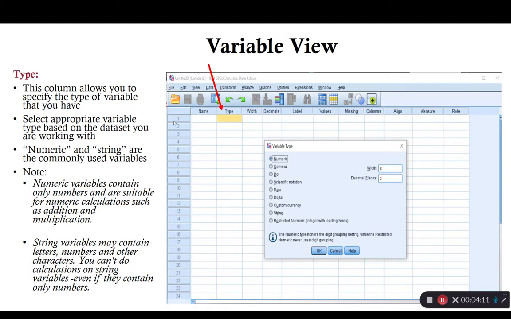The type allows you to specify the type of variable that you have. So in type, you'll have options such as numeric, comma, scientific notation. String variables are character variables. So a numeric variable contains only numbers and is suitable for numeric calculations such as addition and subtraction. In contrast, a string variable contains letters, numbers, and other characters. You can't do computations on string variables, even if they contain only numbers. So it's important to note how SPSS is thinking about your variable, whether it's seeing it as numeric or whether it's seeing it as string.